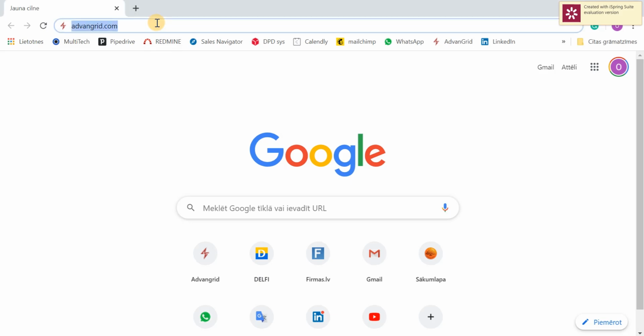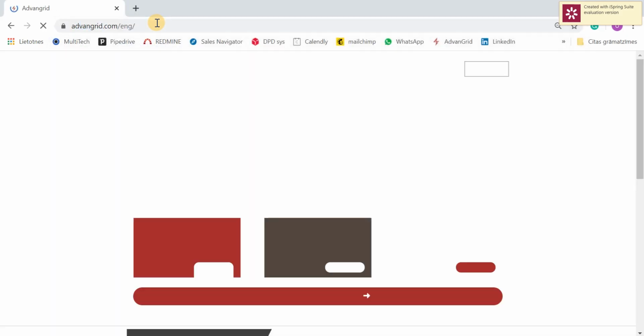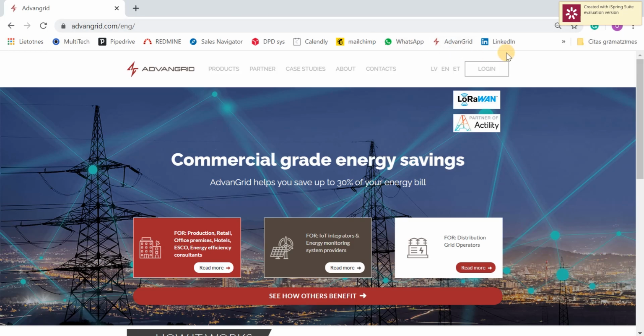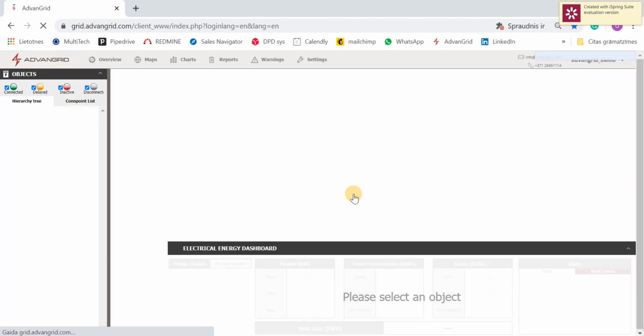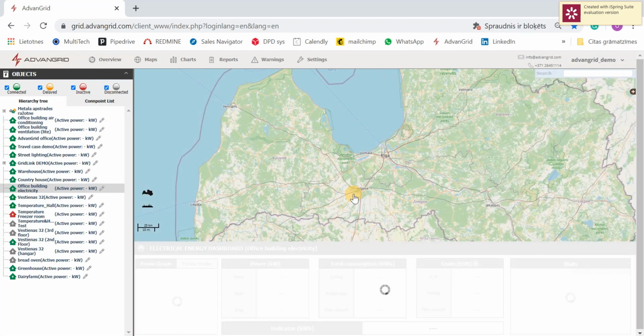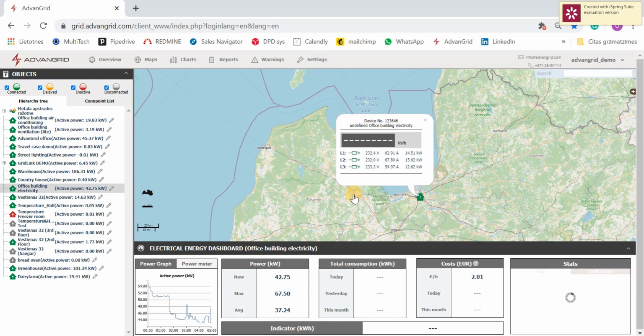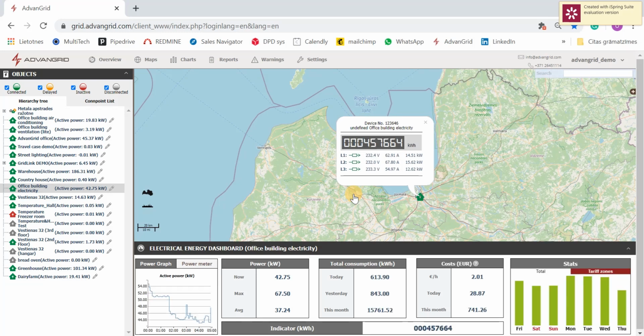Just open up the web browser, type in advangrid.com, and search for the login button on the right side of the screen. Push the login button, which directs you to the next login screen. Here, you have to type in your personal login details and push the sign in button. So this is the first look that you have when logging into the platform.